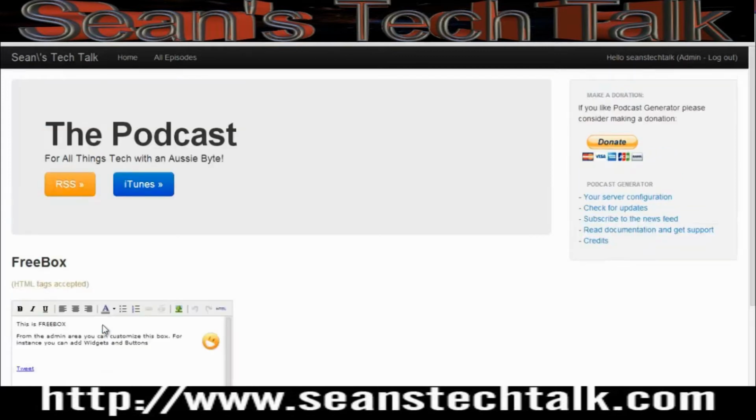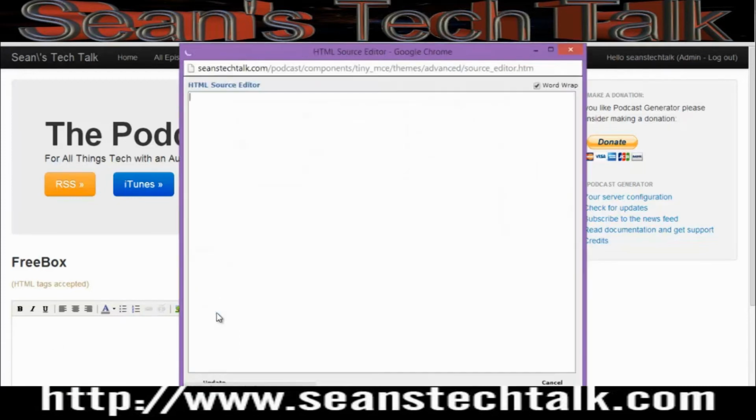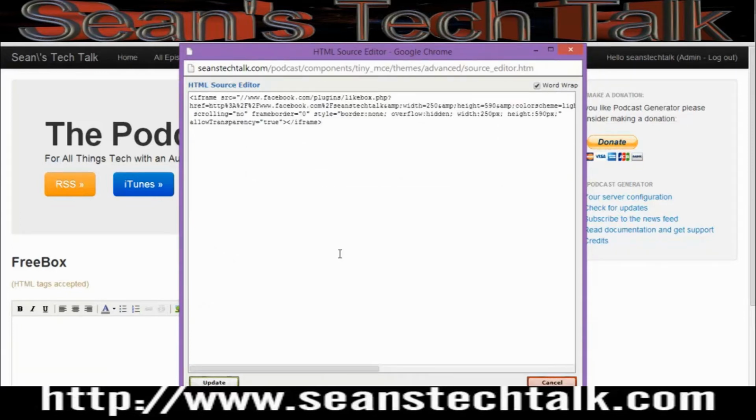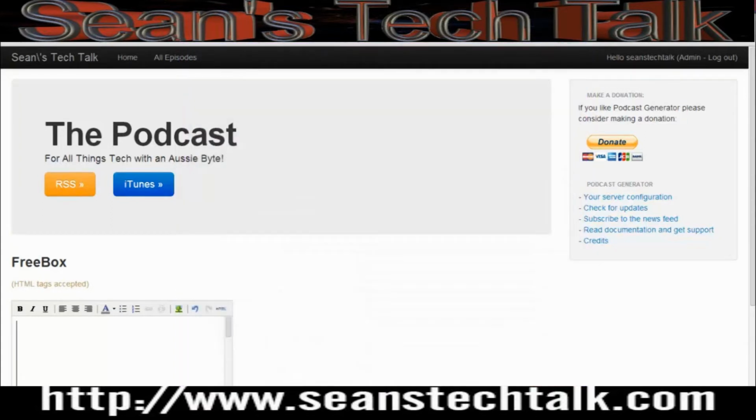Now, when you customize your free box, you can actually have a look at this, clear, and delete. You can just delete the information inside your free box. What I'm going to do now is actually paste the HTML on here, and then click on update. And as you can see, we got the like box right here.